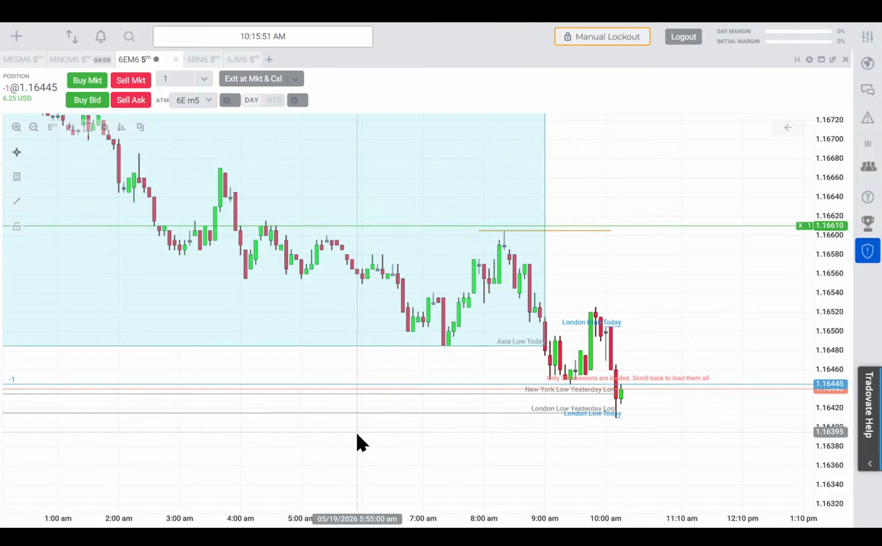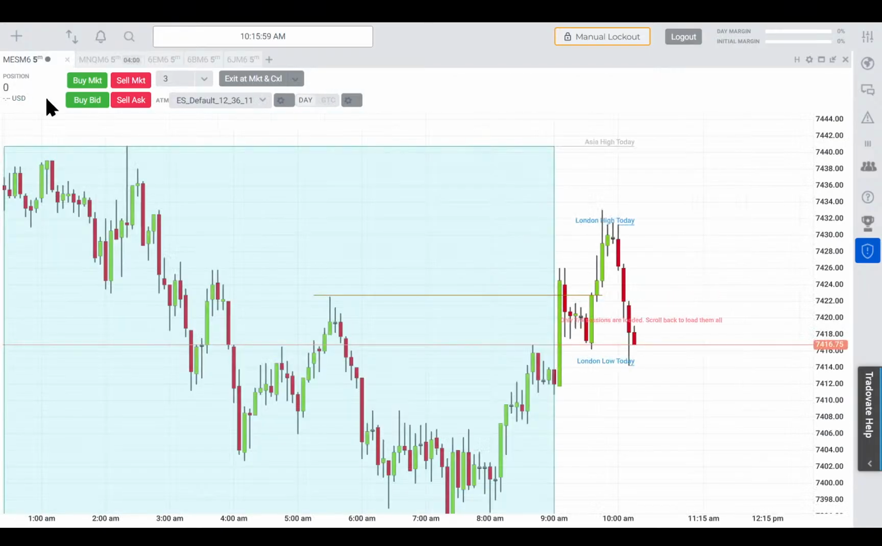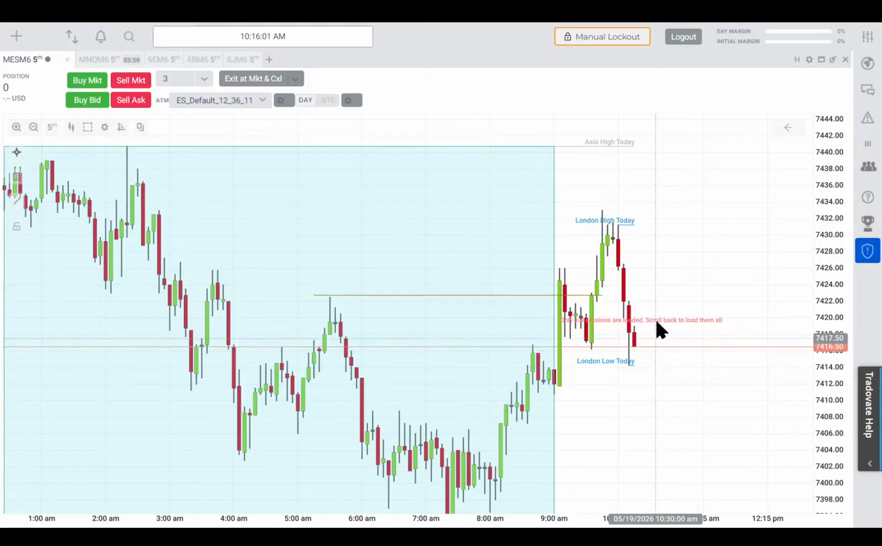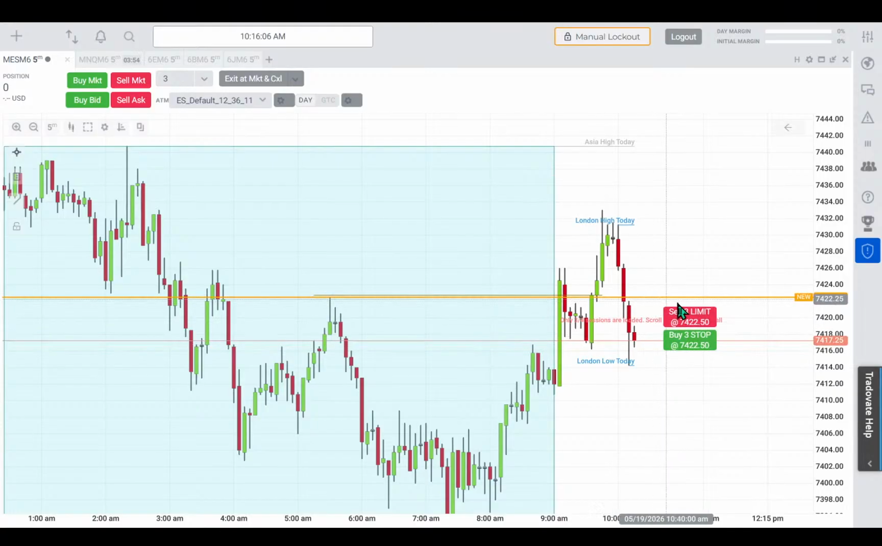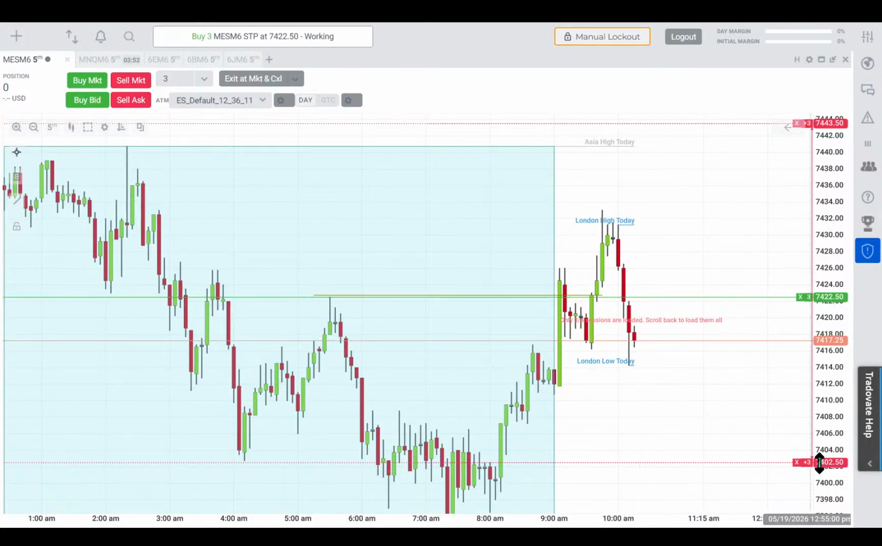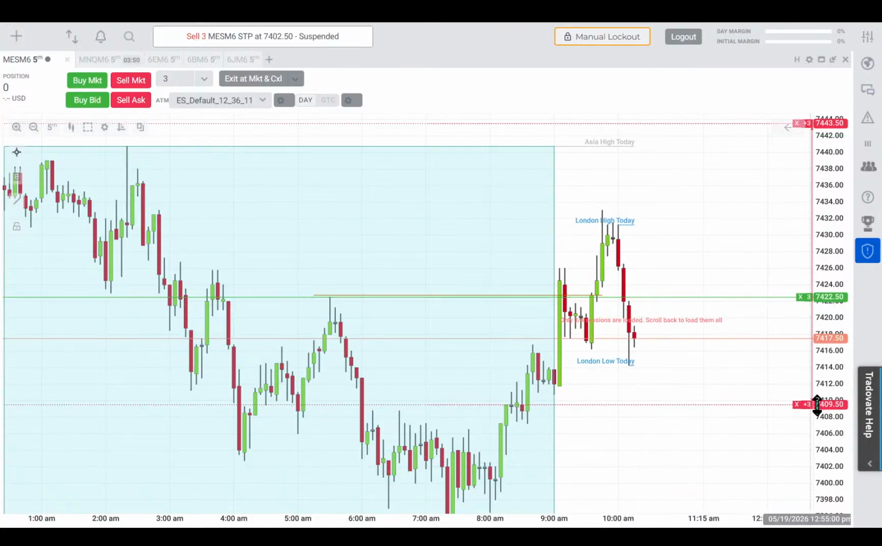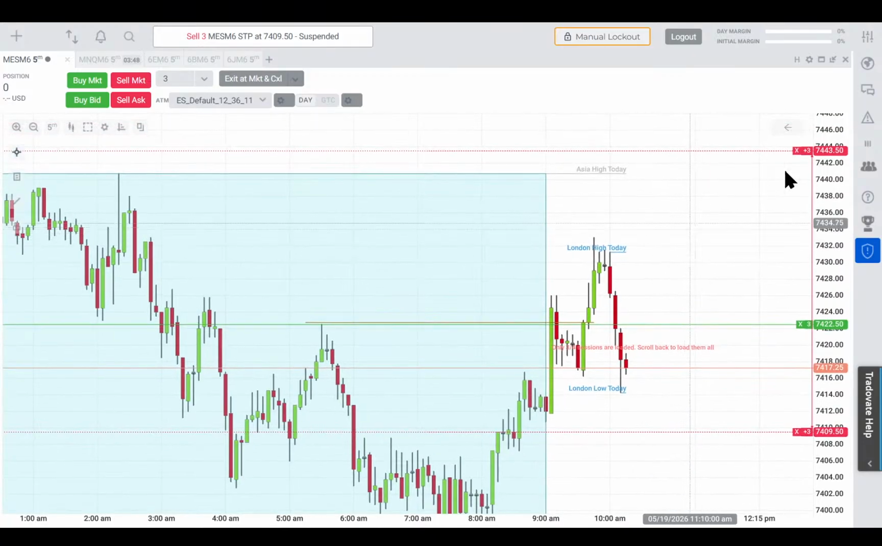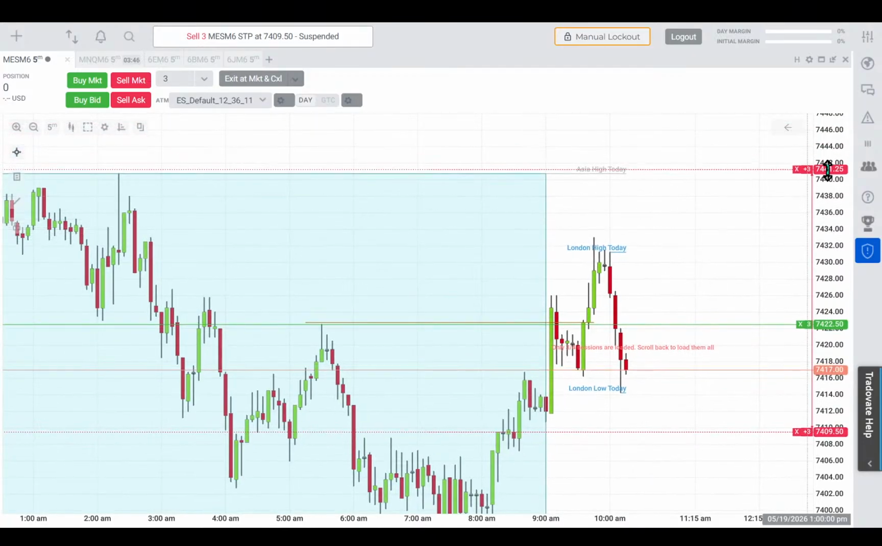What about the others? MES? They are retracing. They changed direction, I think. No, it scraped the low. Actually, it scraped the low, so we can use this for buy stop. Order working. That is correct, sir. And we can again target the Asia highs.